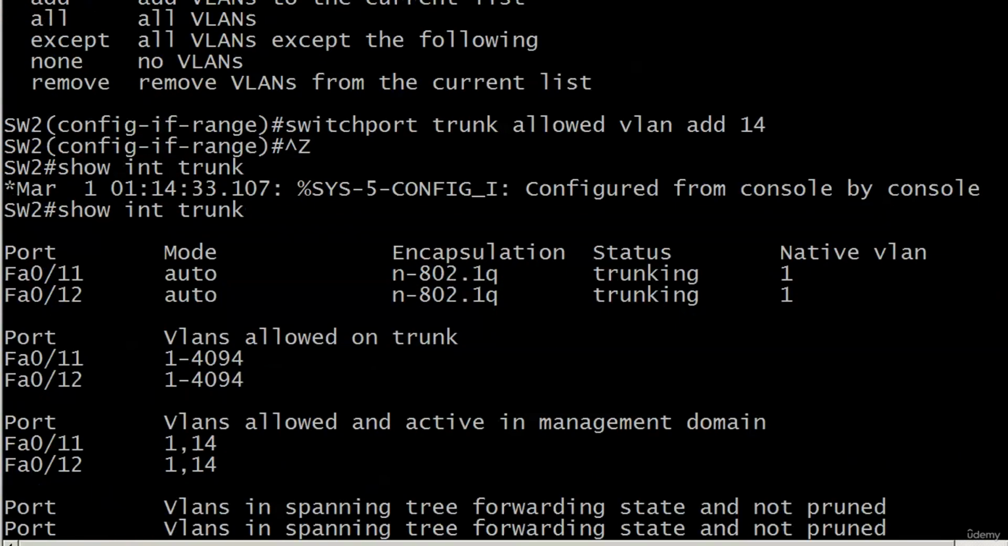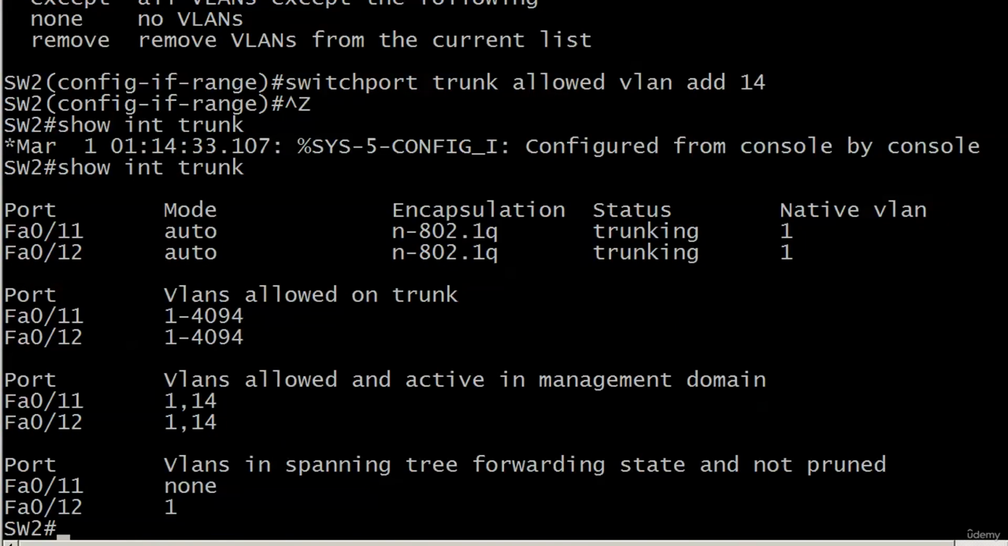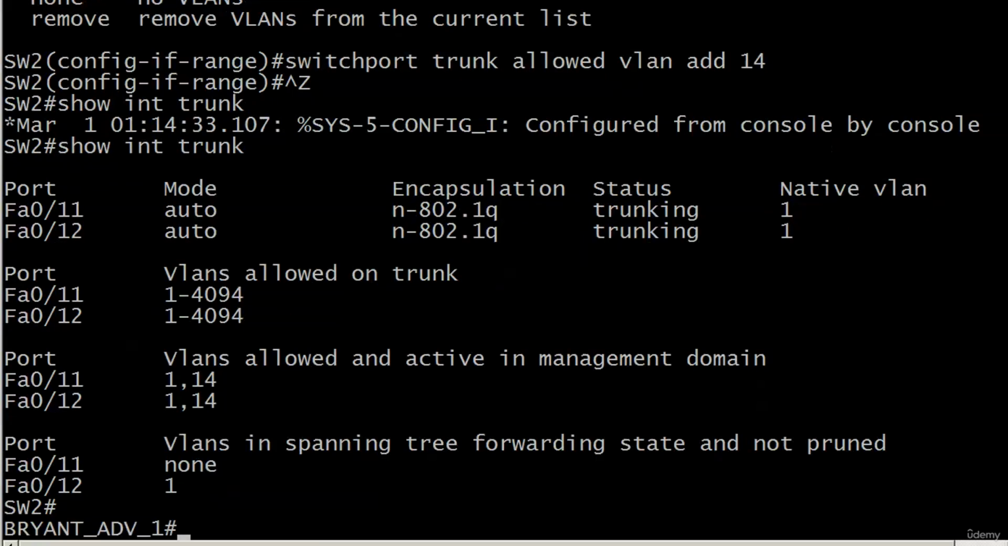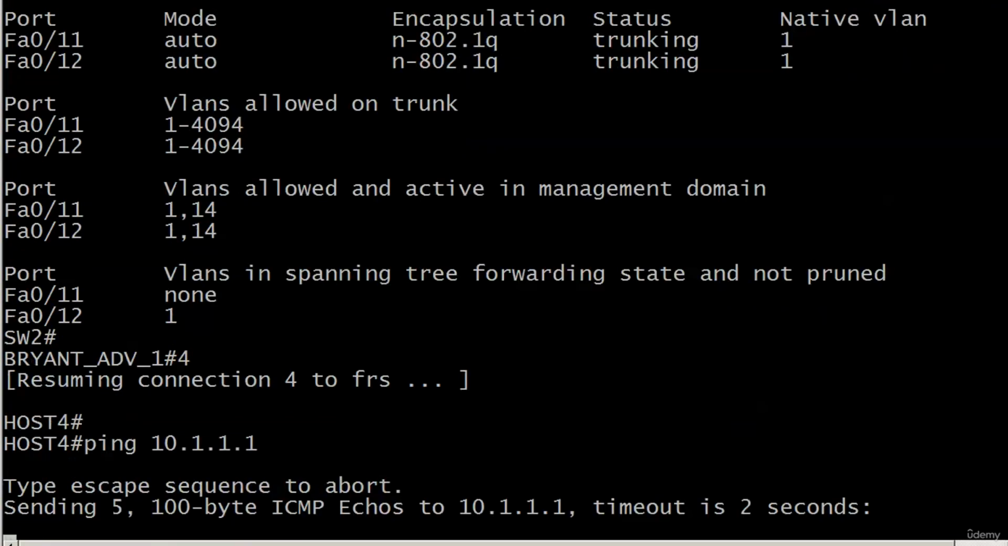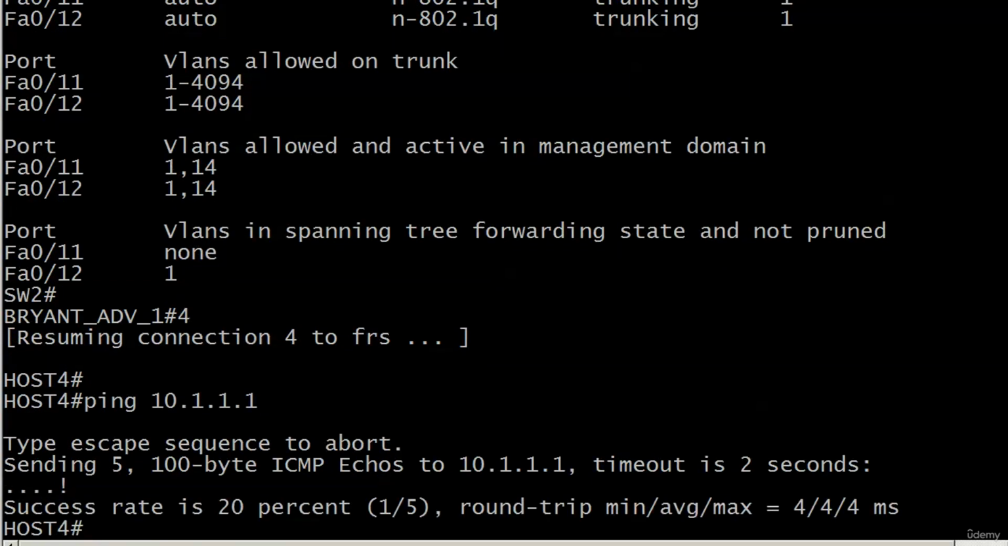Show interface trunk. And you can see the VLAN is now allowed again, 1 through 4094. Also, under the next heading, VLANs allowed and active in management domain, we see 1 and 14 again, 1 of course being our default VLAN. So let's go over to host 4 and send a ping to 10.1.1.1. Now this may not take place immediately. If I hadn't done show interface trunk and I came straight to host 4 and I'm trying to ping host 1, then it may take a couple of ping attempts before everything is where it should be.